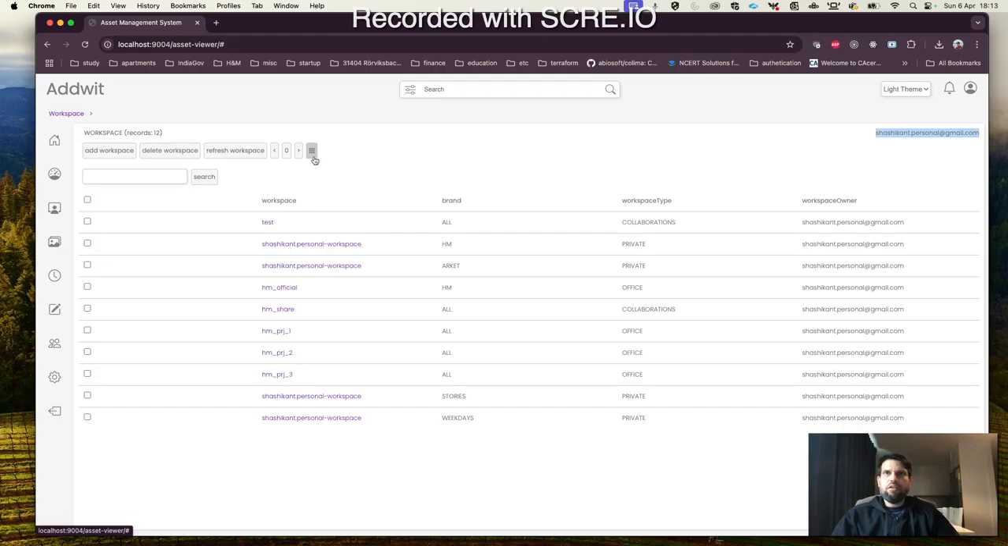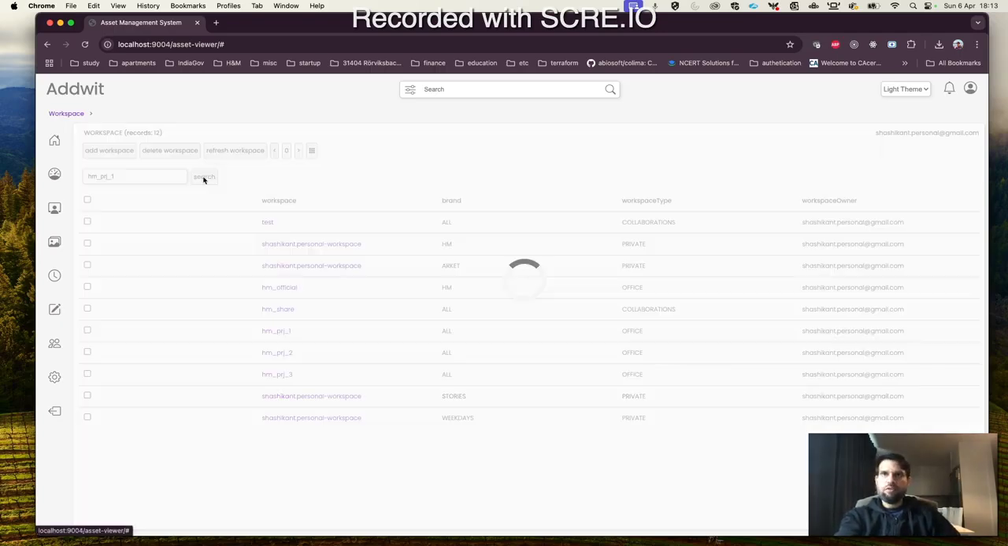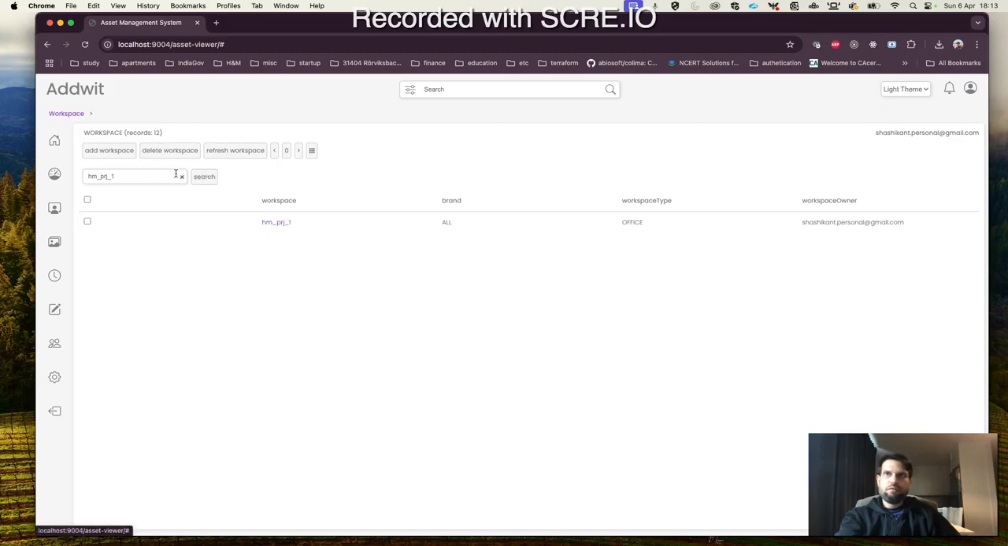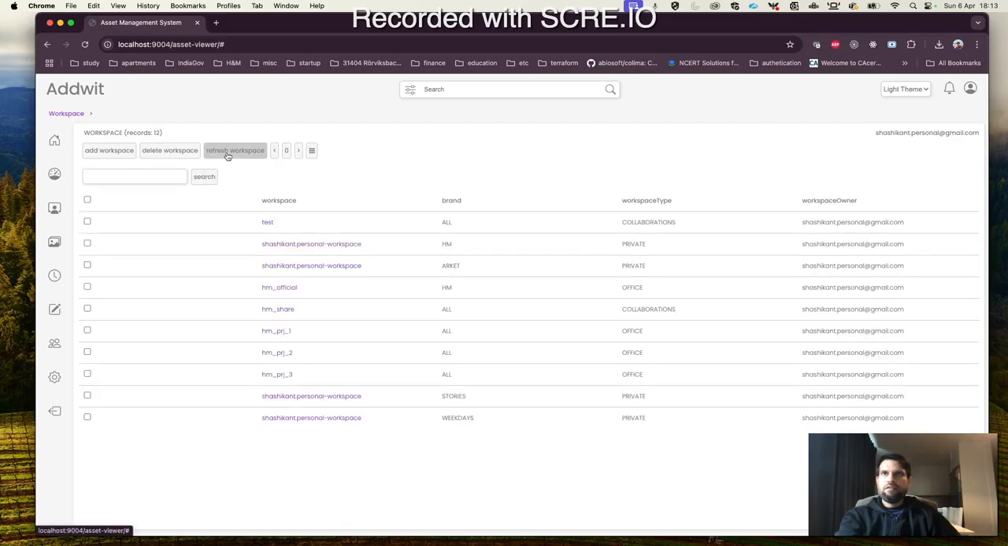Of course, you can toggle the tabular view or the grid view like every other view, and you can also search in case you want to find any particular project or specific workspaces using this search criteria. So this is one of the search features.